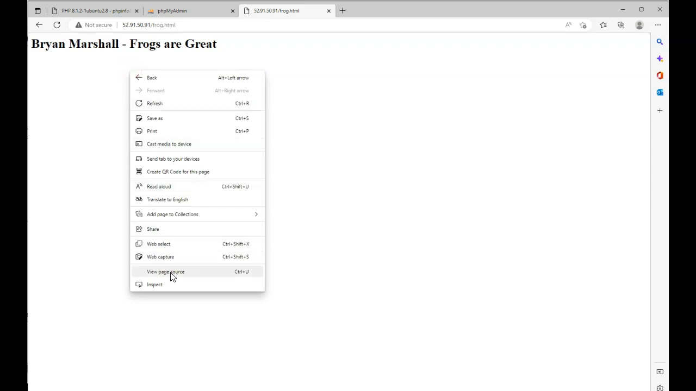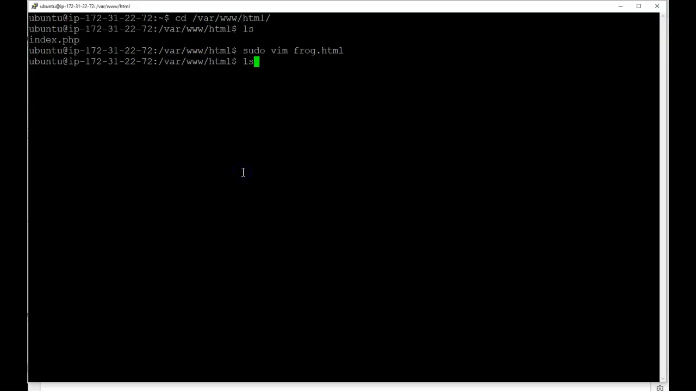If I hit refresh, there's Brian Marshall, frogs are great, and I don't see my picture. Okay, but if I look at my source code, my picture is here. It's not there, right? Like I haven't put anything there. And how do I know nothing's there? If I do an ls here, I just have two files, frog and index. So I need to make a folder.